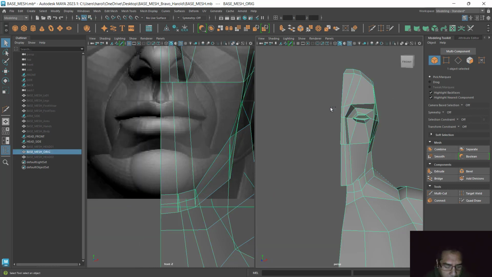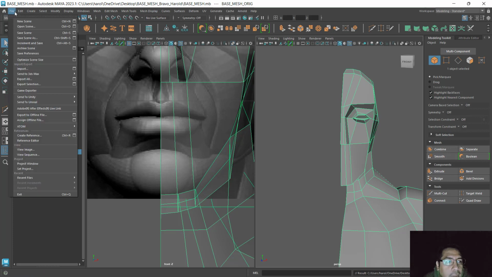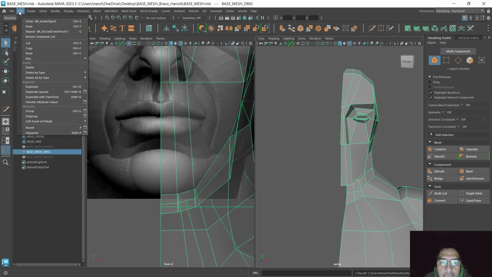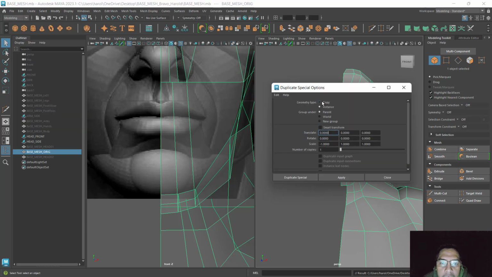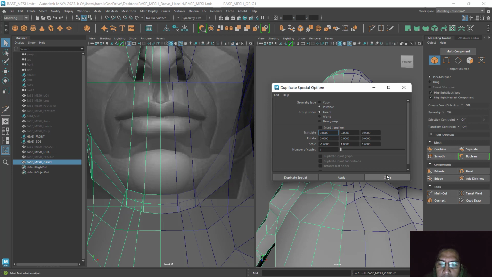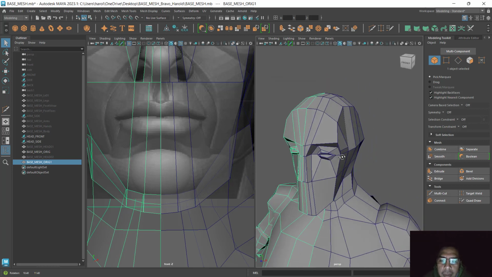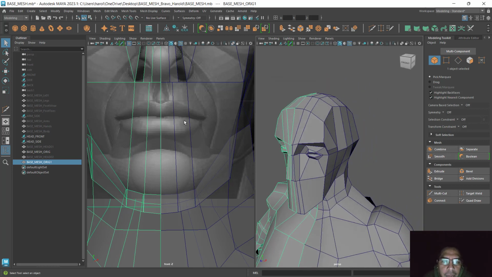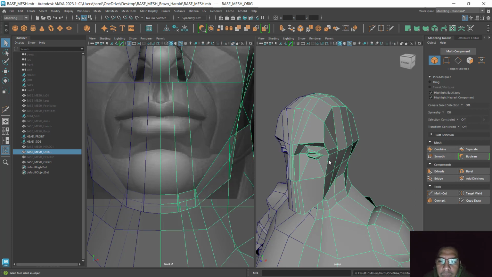Deleting it so I can go back to file and I can go to edit and make sure you are on object selection. I'll go to edit and then I'll use duplicate special, still the same settings, duplicate special or apply, and we have our clone. Let's close this. After we have our clone, now let's start with our character's mouth.